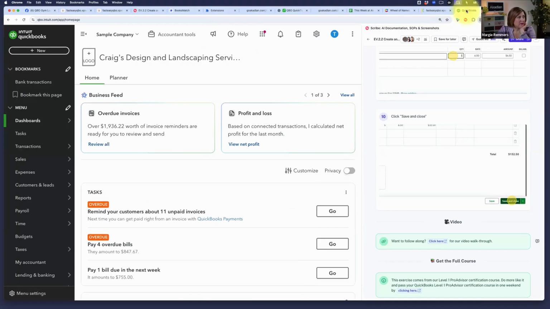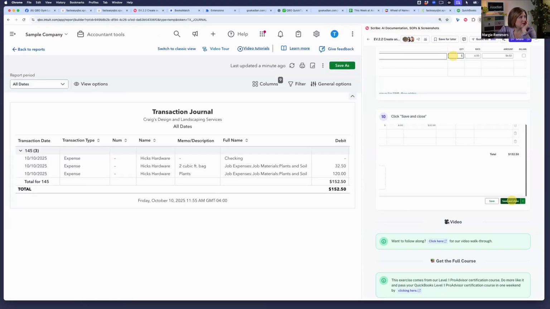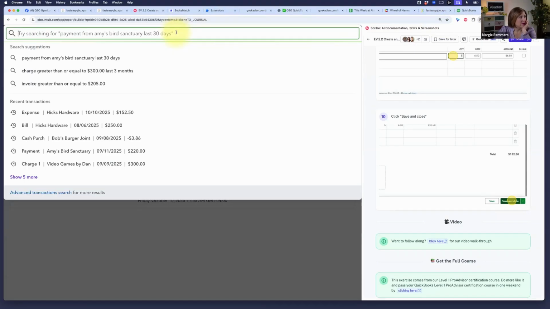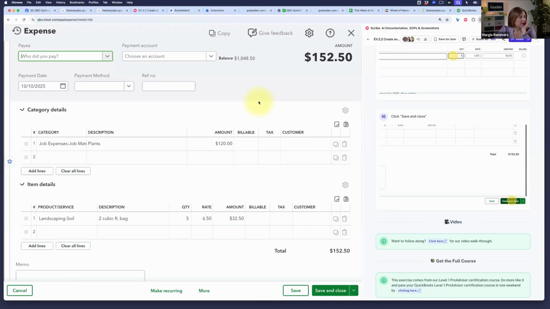Oh, here. Is this right? No. Oh, I gotta go back. It bugs me that when you go to the transaction journal, you can't just close it and go back because it thinks you're in a report.